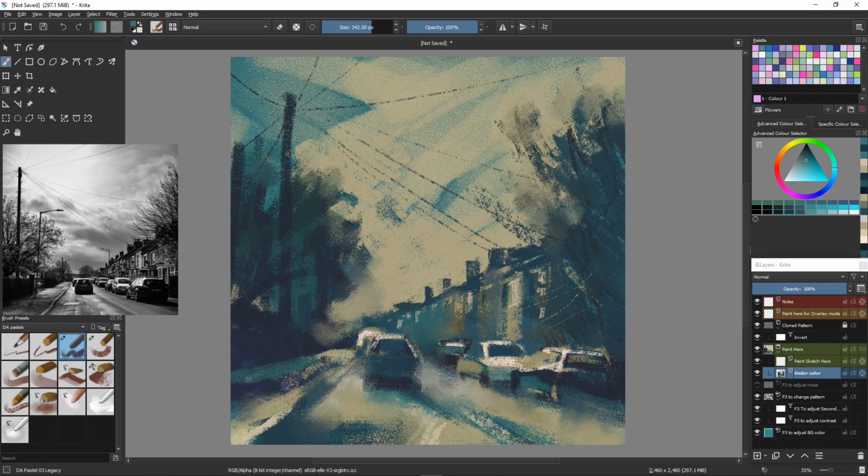Just changing to the pastel legacy. Smaller. I just wasn't happy with that little bit. That's better. Yeah, that's way better. Let's get it signed.